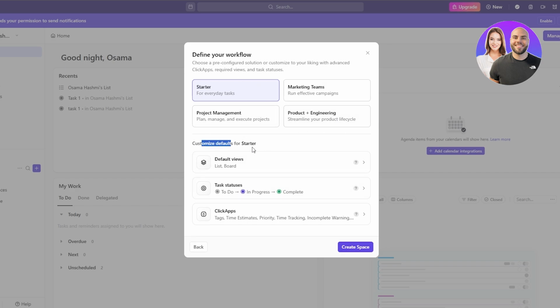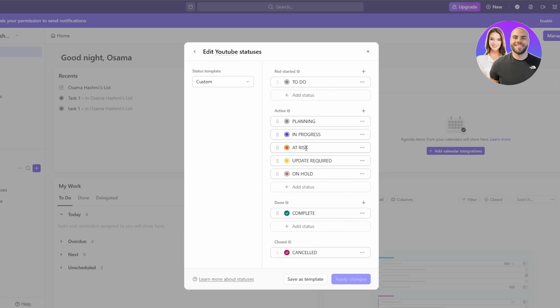You've got your default starter over here. You've got your default views. So we're going to go with project management, and here we go. These are going to be your default views, list, boards, Gantt. They're all okay. And then we have task statuses. So this is what we're going to do. We're going to change them. To do is okay. That's fine.